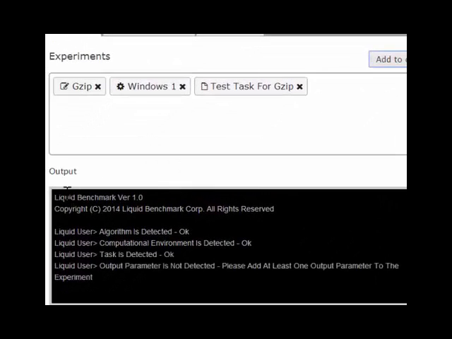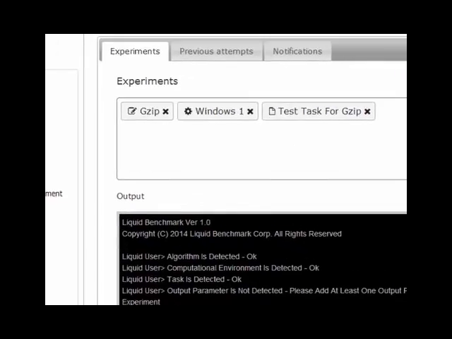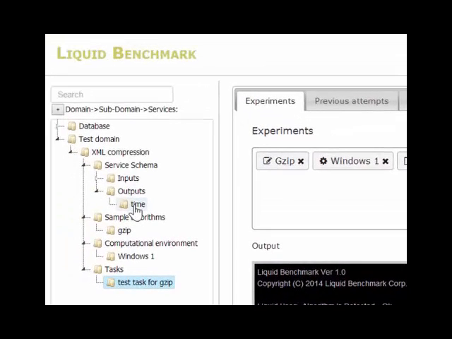You can see in this output section, we have algorithm is detected, computational environment is detected, task is detected, output parameter is not detected. Please add at least one output parameter to the experiment. As I explained before, we need at least one of these parameters. So we need to add one output parameter as well to meet the minimum requirements of Liquid Benchmark.